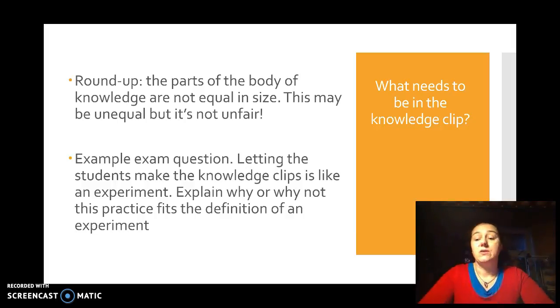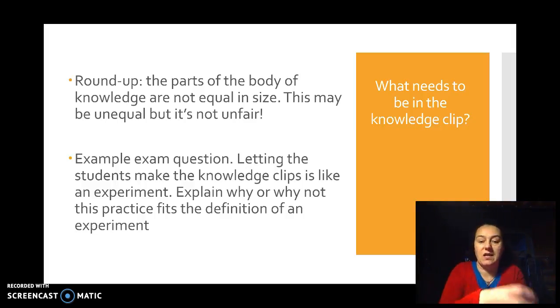So I'm now letting you as students make knowledge clips. This is like an experiment, because this is a new way of teaching. It's the first time I do it. I don't know what the results will be, if the results will be better for yourself. Also, I'm really interested if it will work better for you than studying from the book, by studying from the knowledge clips. So it's like an experiment.